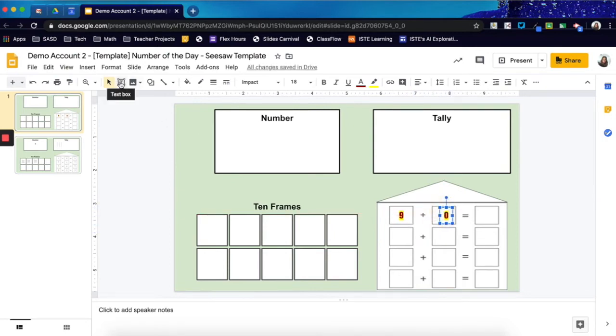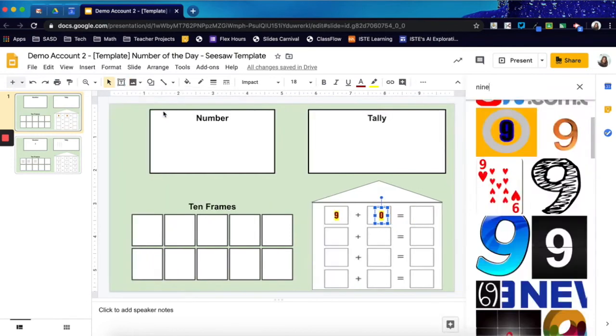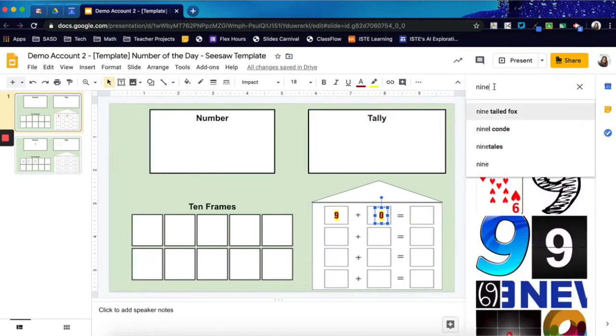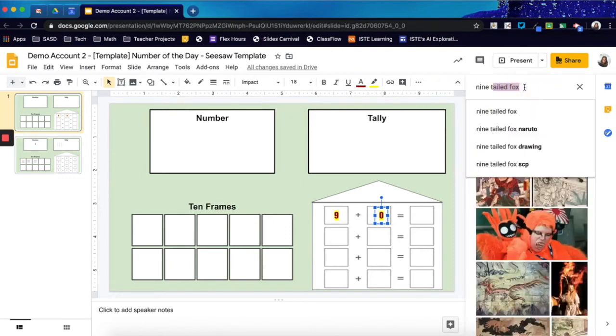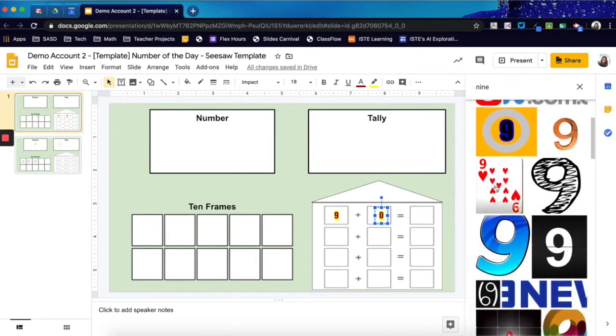Next to the text box icon on the menu is the Insert Image. When you click here, you'll get a variety of options. If you have a picture already saved on your Chromebook or other device, you can click Upload from Computer and find it in the files. Otherwise, you have the option to search from the web. It will bring up a little search bar on the side, and then some images that go along with that. Once you find one that you want to insert, select it and click Insert.